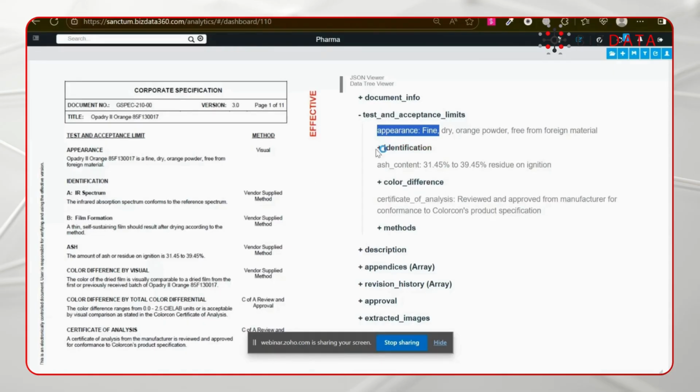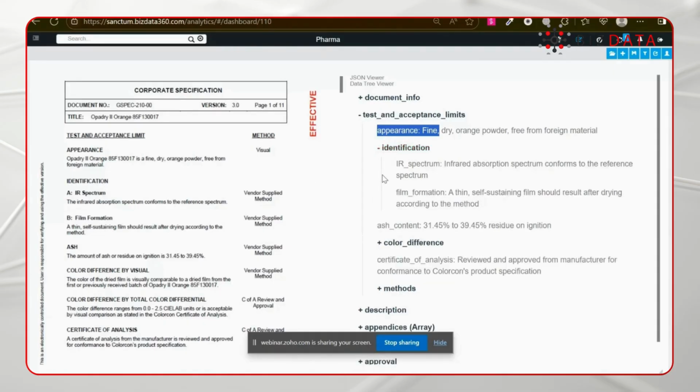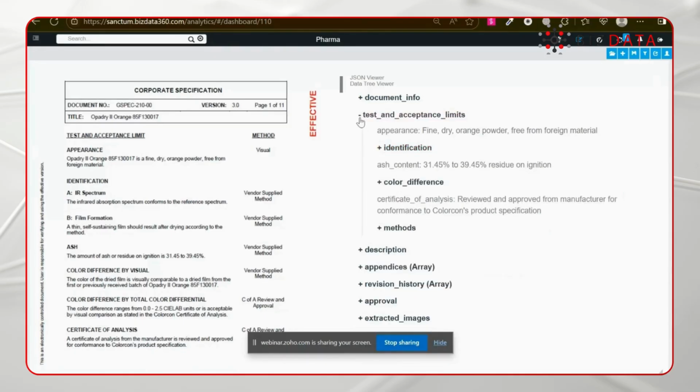So if I click on this identification, it has also understood that particular hierarchy level, that inside identification, it is giving me IR spectrum and film formation. So not just data extraction, it also understands the document at different hierarchies.